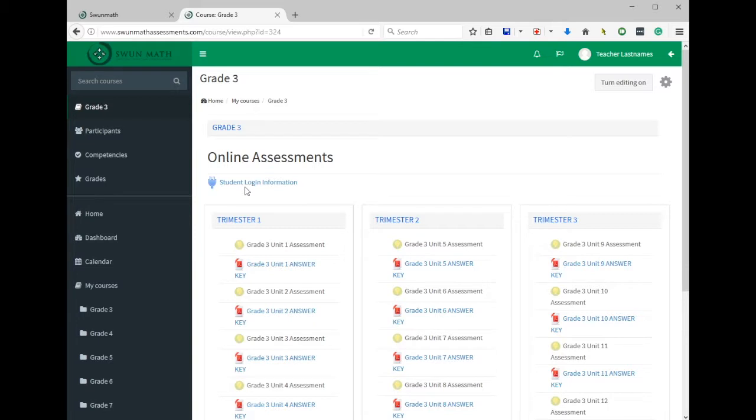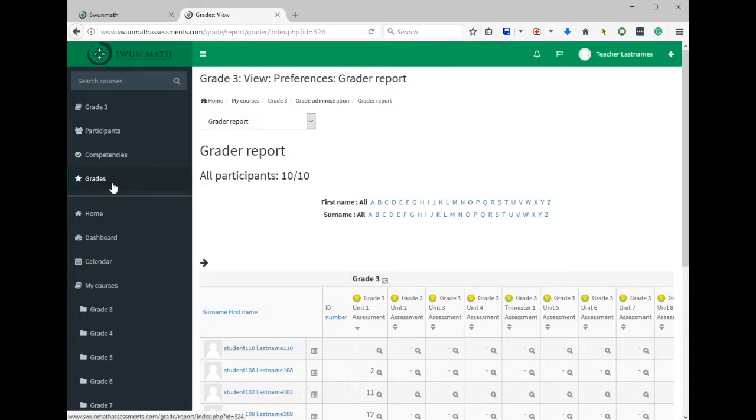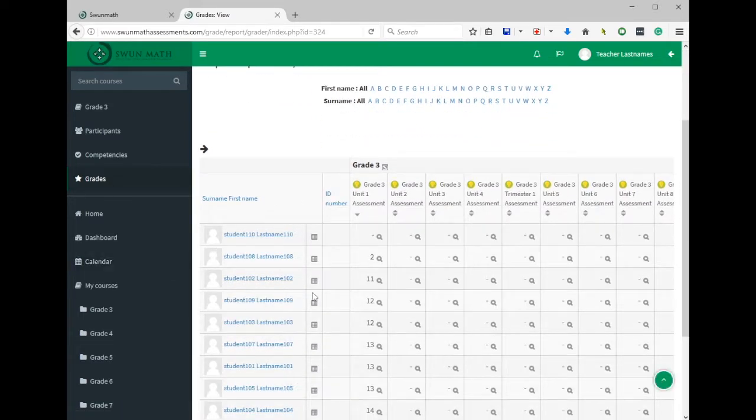To do anything related to grading assessments or viewing reports, we will click on Grades in the black navigation bar on the left side of the screen. This opens up the Grader Report, which shows how students have performed on each assessment. The number listed next to the student name is the number of points they earned on the test. This report will fill in to the right as the school year goes on.